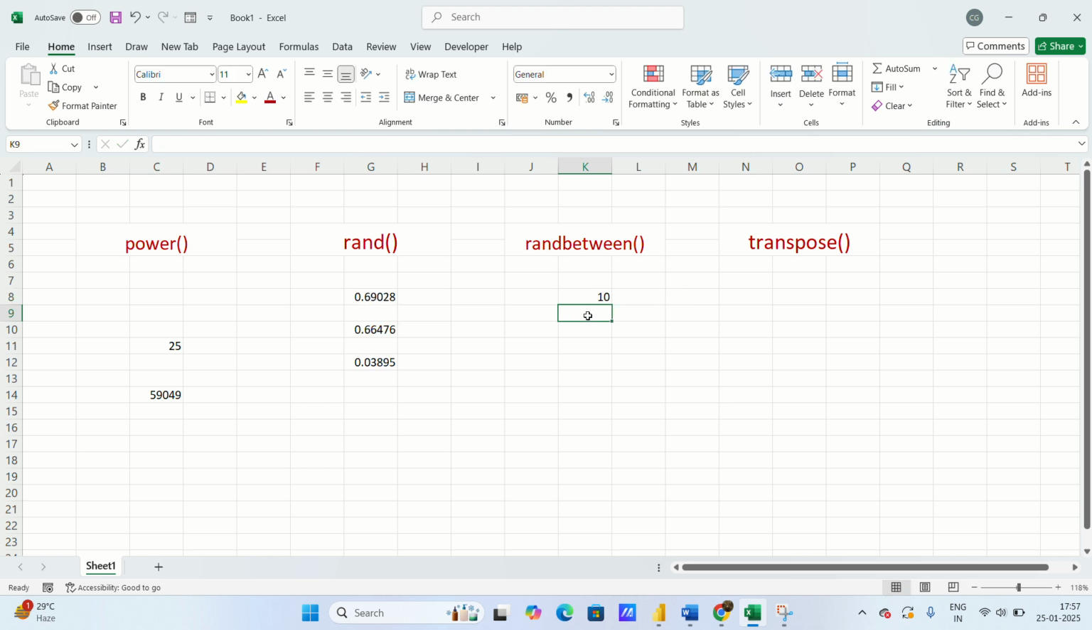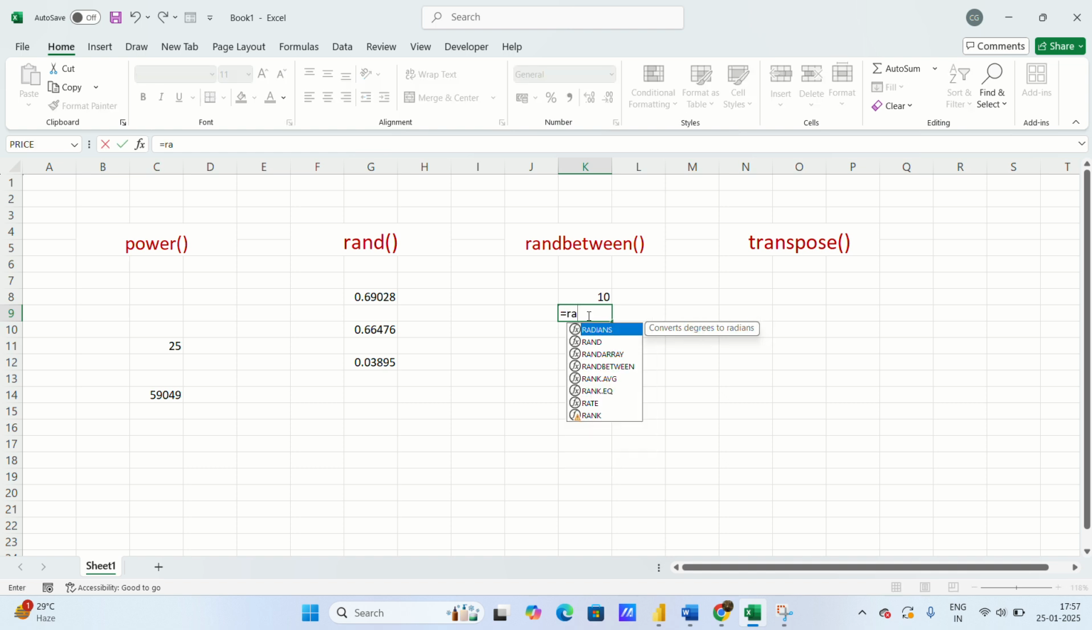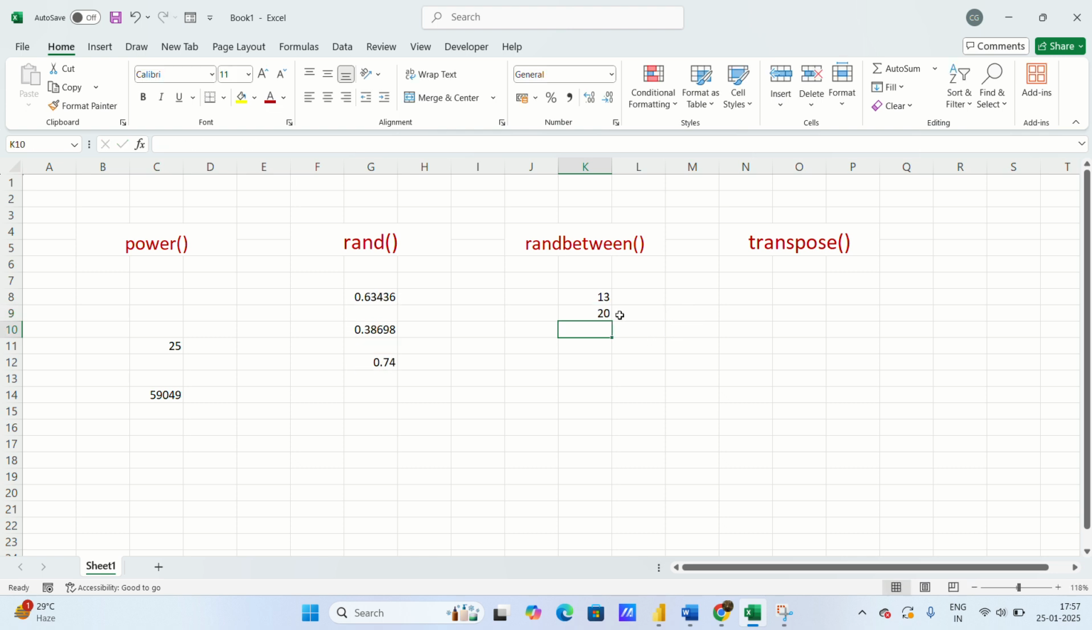See, it gave 10. Similarly, we will do it again with RANDBETWEEN. We will give the same parameters, 10 to 20, and this time the formula will return another value, not 10. See, it gave another value, and this value also changed. These values are also changing, and similarly these values are also changing.